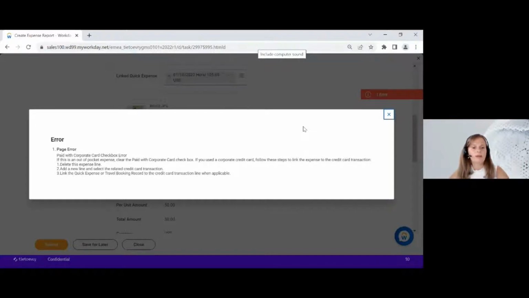And there are two options how we can avoid this error. First option is to manually unselect this corporate card checkbox. And by doing this, we are saying that this particular expense report is not connected to the corporate card, and this is an out-of-pocket expense. But if this expense should be linked to the corporate card, it is related to the corporate card, then we need to link it to the corresponding corporate card transaction. And let me show you how that happens.